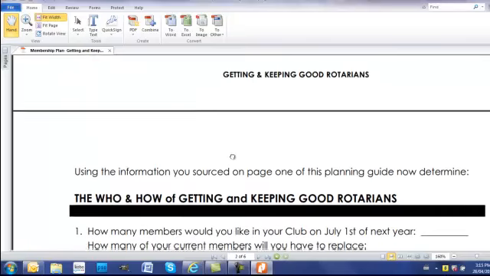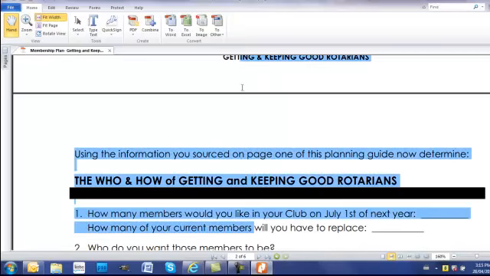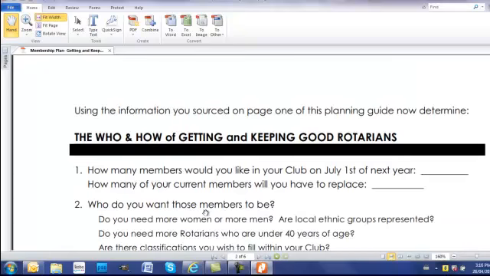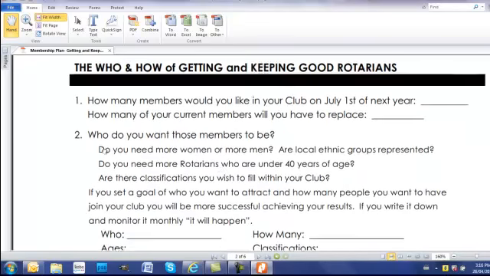So, once you fill that out, you get a good understanding of where your club is right now, and then have a better understanding of where you want to go. Which brings us to here, the who and how of getting and keeping the Rotarians. How many members would you like your club to have on July 1st of next year? And how many members do you think you're going to lose?